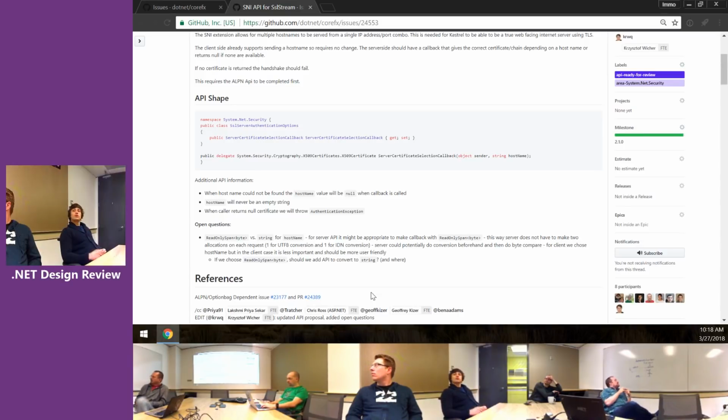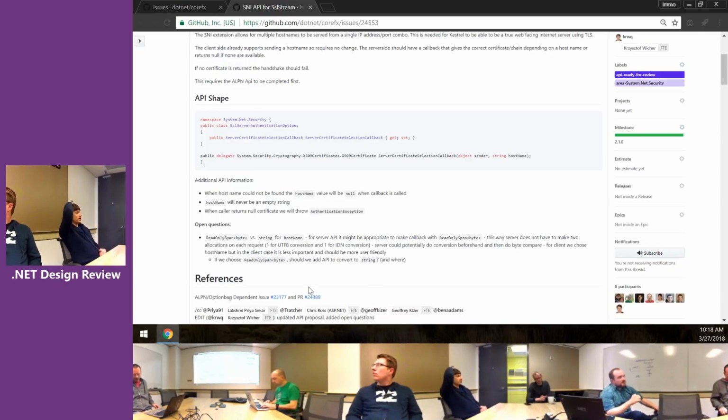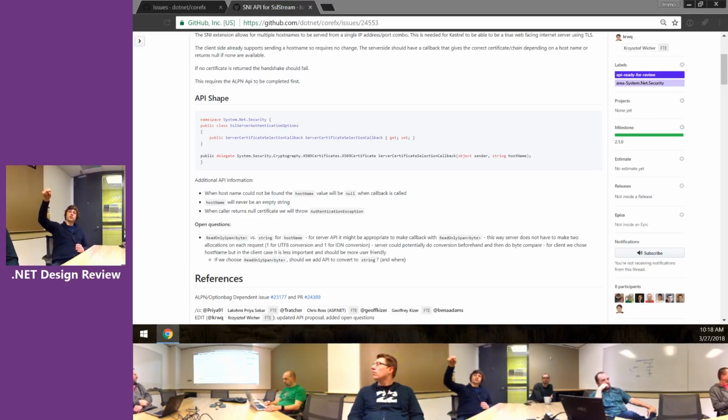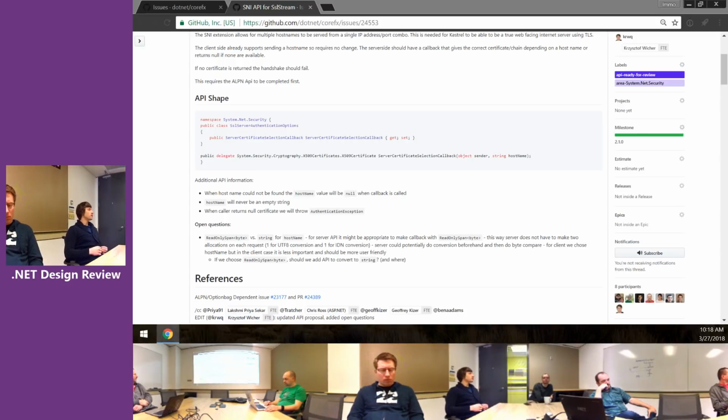So what's going to happen if, in the example, the client doesn't send the host name, or the host name is invalid for whatever reason, maybe a fake client or something? Then we choose to call the callback with null as the host name. The empty string is never an option, so we never call with the empty string.